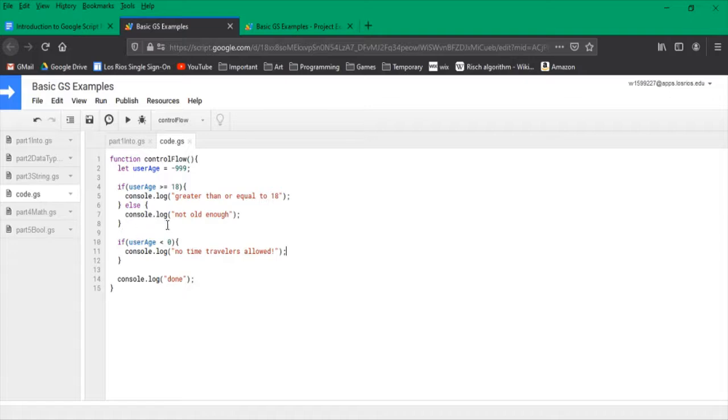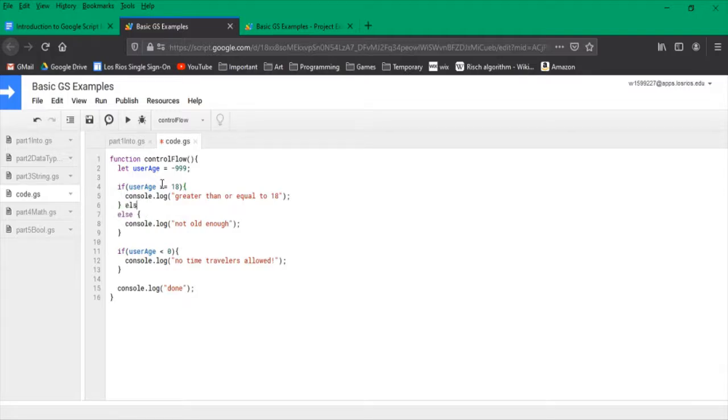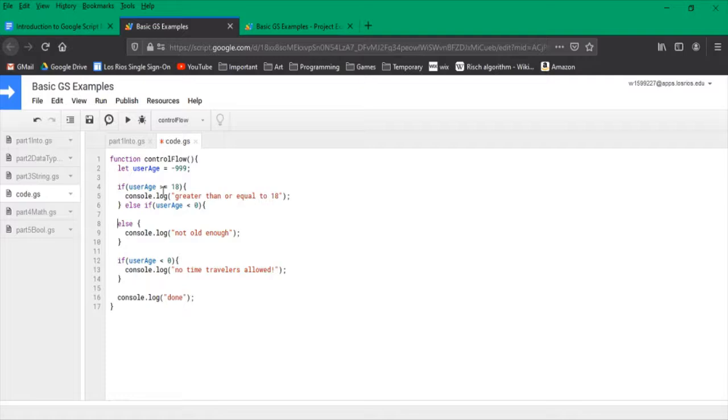So, in case you couldn't guess, there is also another keyword you can use to shorten this up by using else if. User age is less than 0, curly bracket, oops, wrong one. And I'm just going to cut this out here, because it's easier than typing it again.